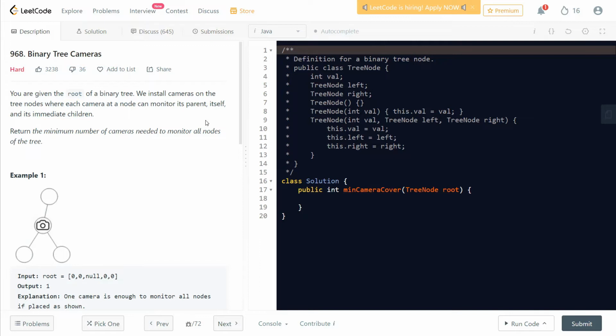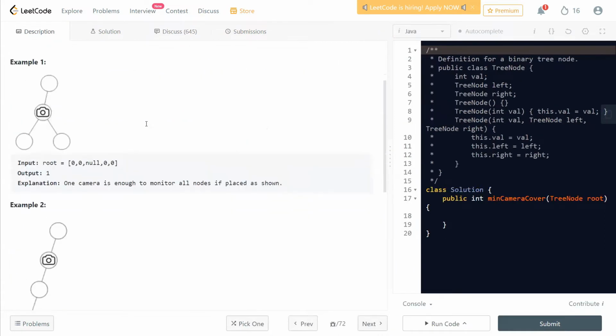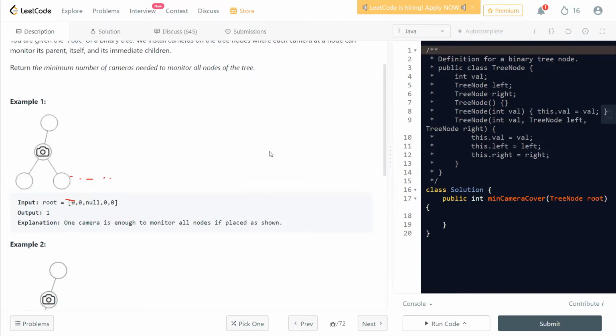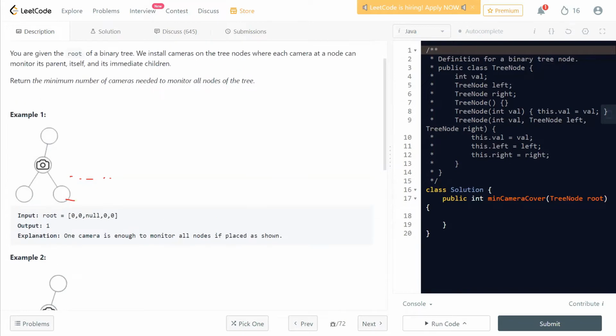If we look in depth into the examples one by one, we have a root over here. Its left is a node, its right is null, and then the left of that node has another left child. Thus we can see from that example that one camera is enough for looking after all the nodes. Remember that each camera can monitor its parent, itself, and its immediate children, the immediate children being both the child nodes we have.